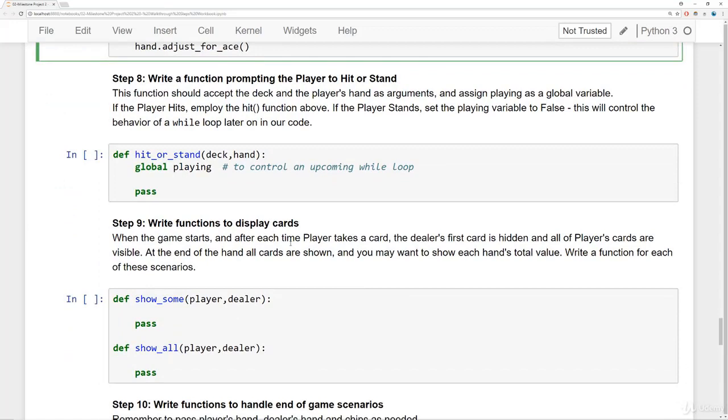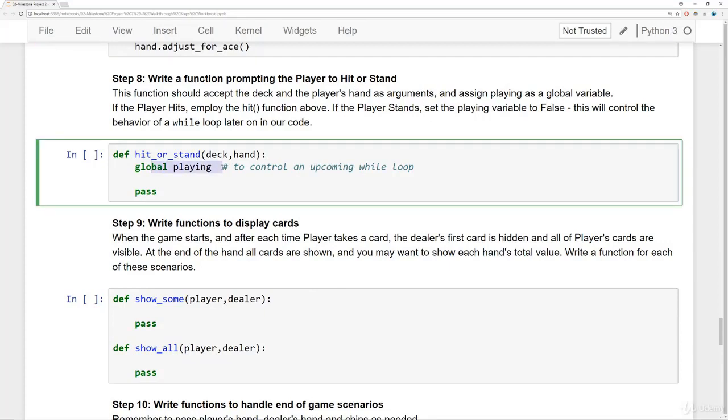Step 8 is to write a function prompting the player to hit or stand. So this function is going to accept the deck and the player's hand as arguments and assign playing as a global variable. And this is actually to control an upcoming while loop. You could just provide playing here in the function as well and then return it back. It's kind of up to you how you want to deal with it.